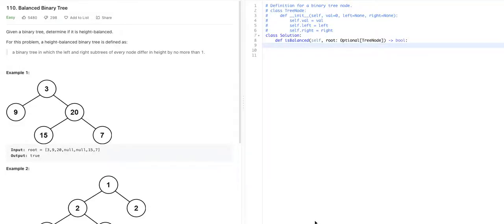110. Balanced binary tree. Given a binary tree, determine if it is height balanced. For this problem, a height balanced binary tree is a binary tree in which the left and right subtrees of every node differ in height by no more than 1. Let's see what that means.